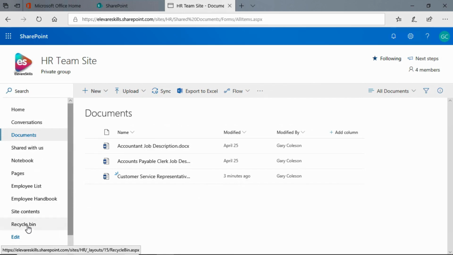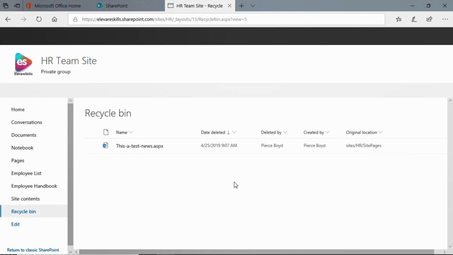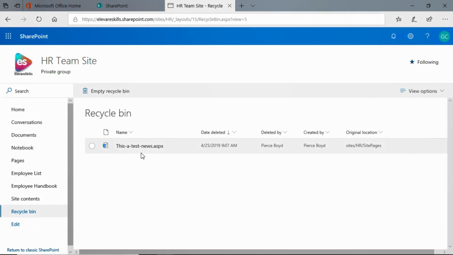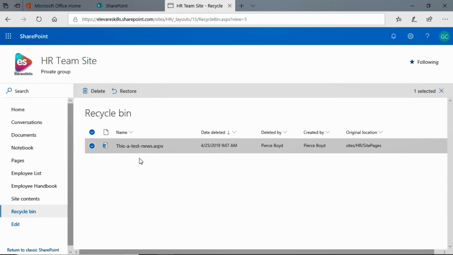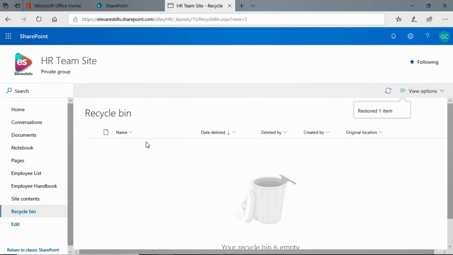Let's go back to our recycle bin again because there was something else in there we want to take a look at. And this is a test news post that I created, and we want to, let's say, get that back. Now, I'm not going to keep it ultimately, but I want to show you you can restore more than just documents. So let's go ahead. This is a page and a news post. So we're going to select that and restore it.